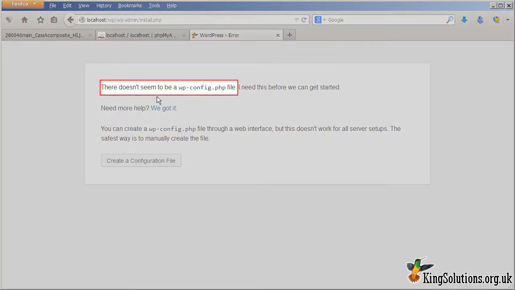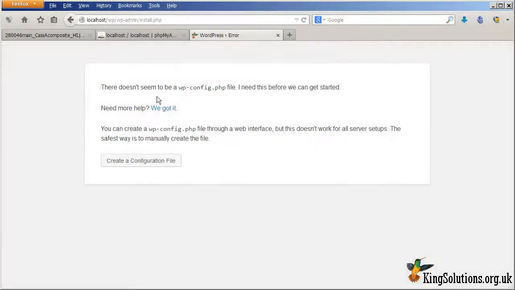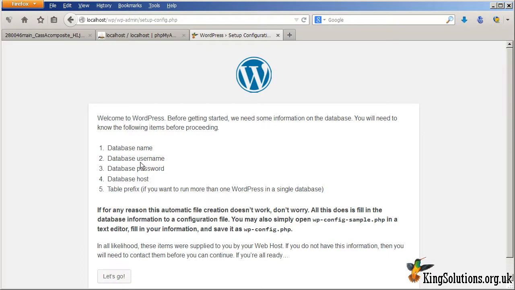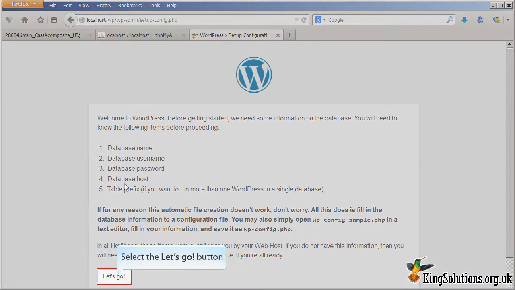This will display a warning screen stating that the wp-config.php file is missing. To create the file, just click the Create a Configuration File button. The next screen tells you that WordPress needs your database name, username, password, hosting details, and the table prefix you will use in the database. We have all that information, so let's go.